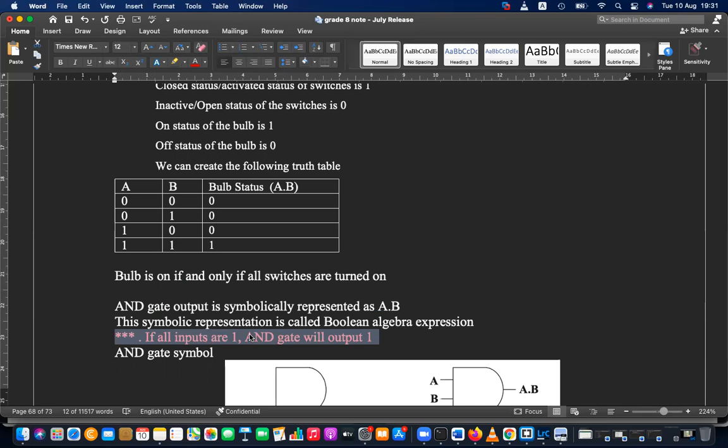We were discussing the last day's lesson, right? We were just revising that. We discussed the speciality of the AND gate, and this is it. If all inputs are 1, the AND gate will output 1.